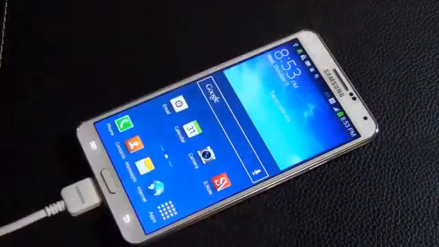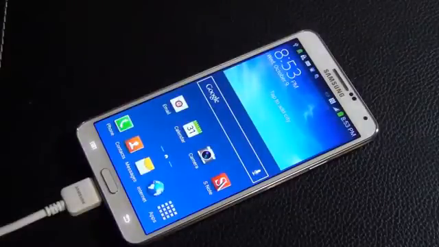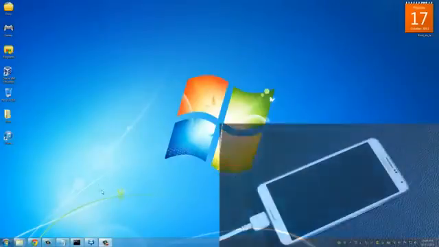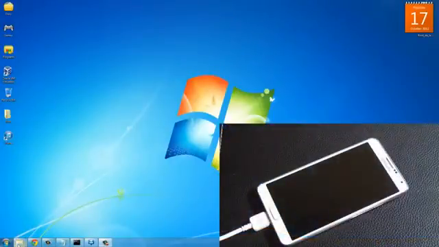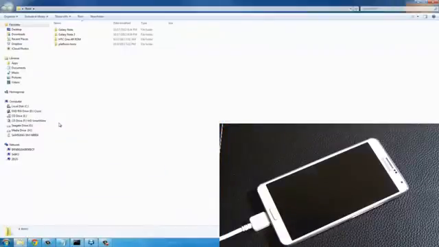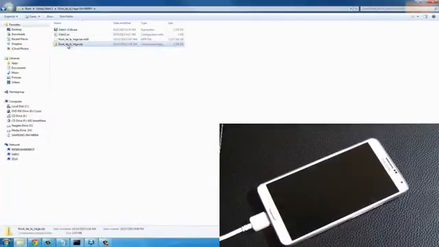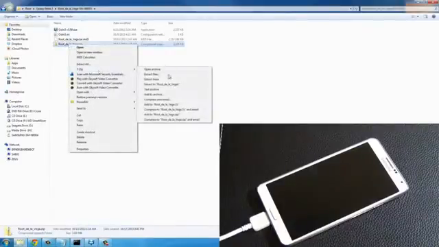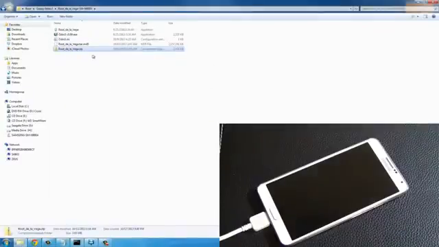Okay, once we're here, we're going to switch back to the computer real quick. Back on the computer, go back to this root folder right here, launch it, and then go to Galaxy Note 3, and then go to root De La Vega. What I want you to do is unzip this root De La Vega zip file. Right click on that and click extract to the folder.